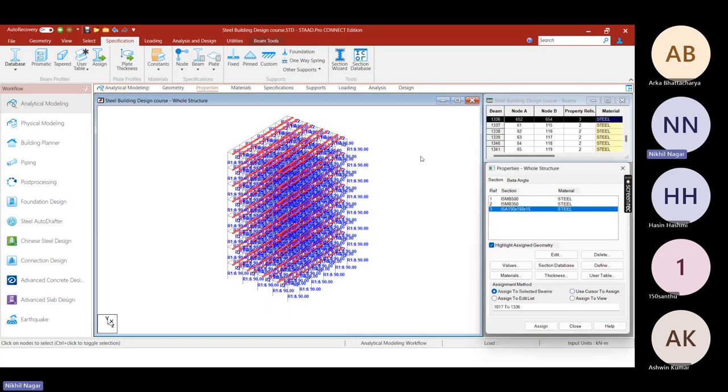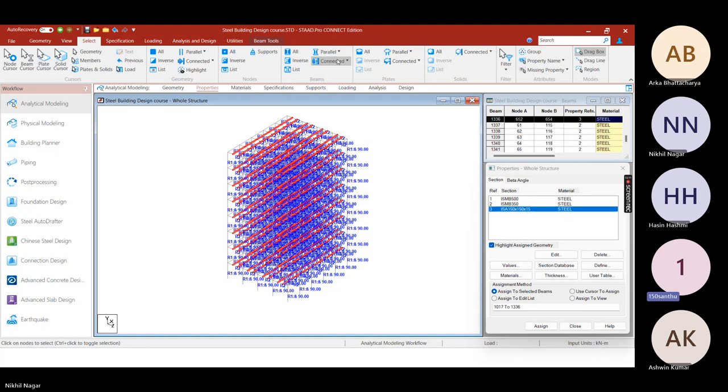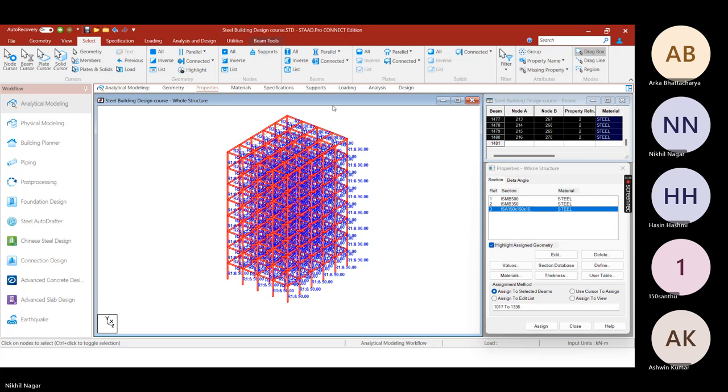Can we use that inverse option for selecting beams? For selecting the beams, rather than assigning this property, can we use this inverse option also? Selecting these one and two references, and by selecting this inverse option here in the beams section, there exists an inverse. Okay, inverse.